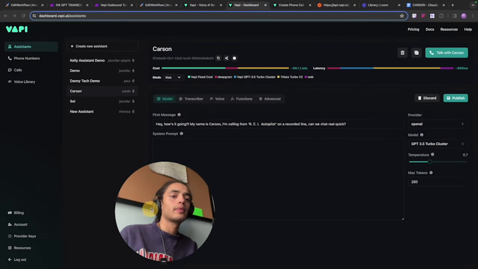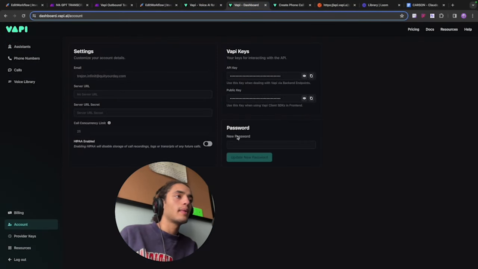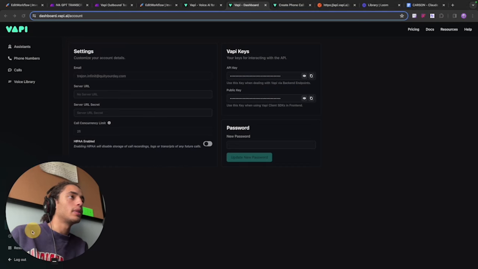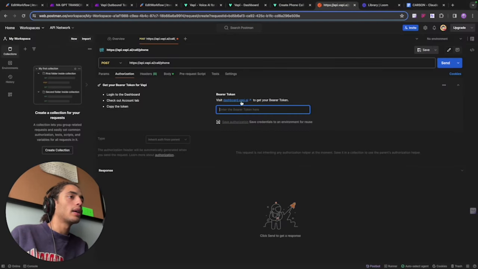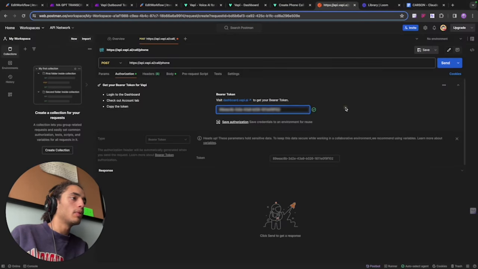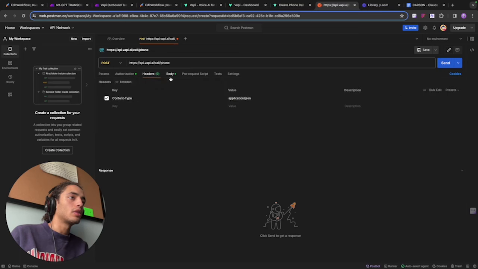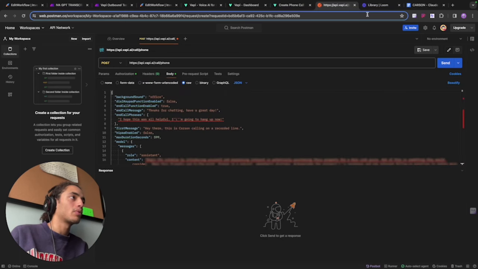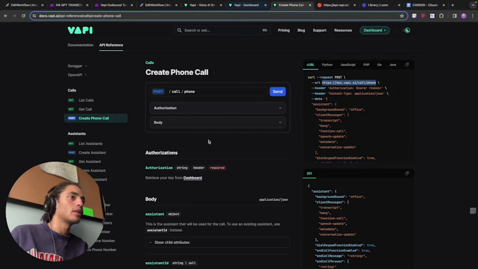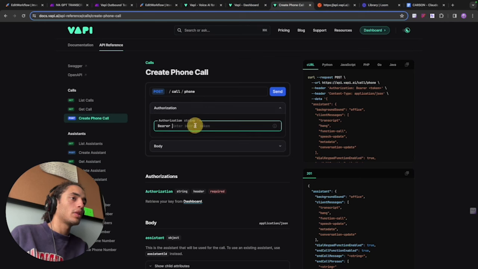Dashboard. Move my little face out the way. API key, need that. API, put the bearer token in. Boom, it's in. This is good. Body type, we're gonna remake the body real quick because I wanna do a real phone call. Authorization, body, boom, it's in there.